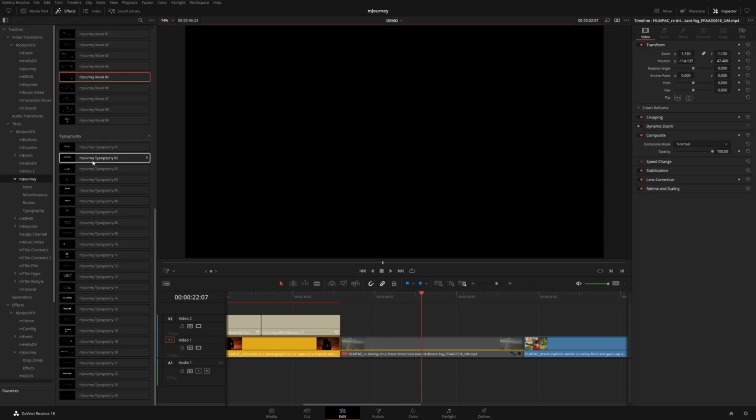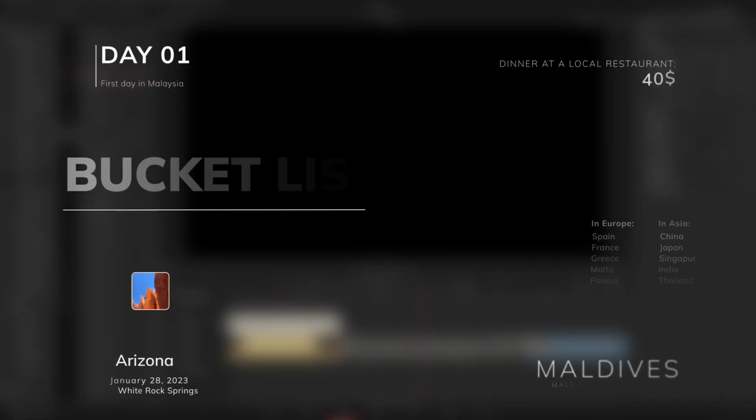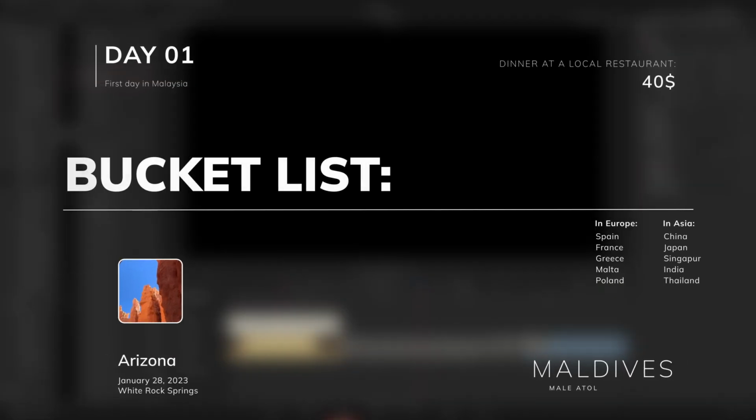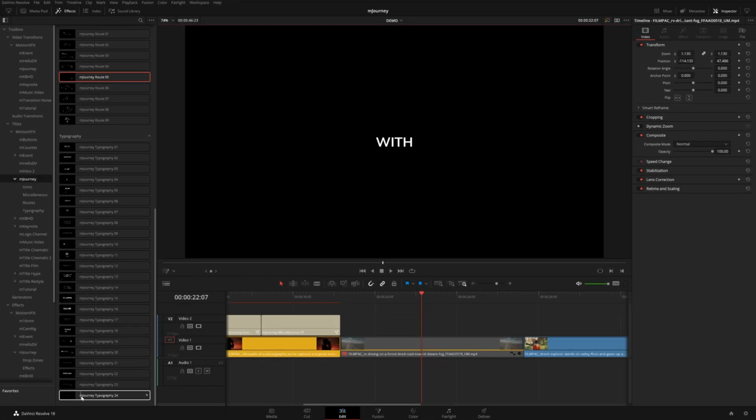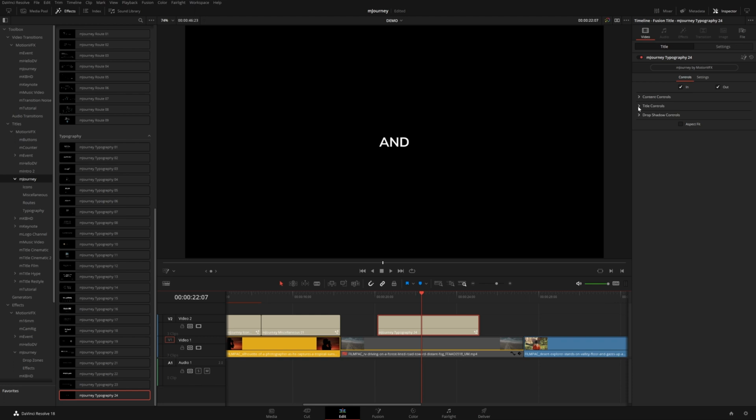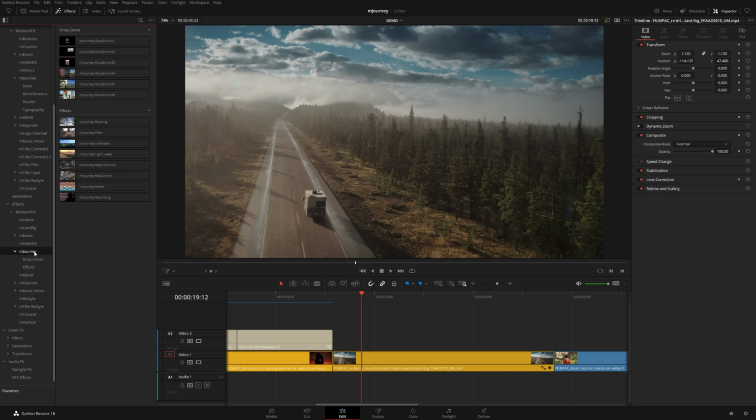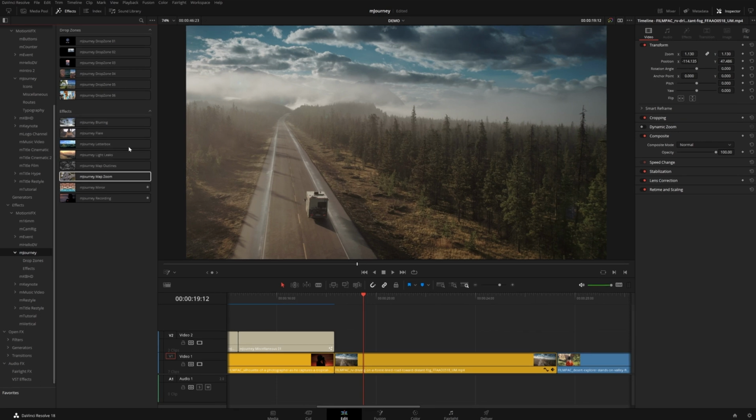We also have these 24 typography effects, and these are really nice. These are just real simple titles that show information about your trip. And I actually really like this last one here. This one's interesting. You can see if I scrub through it, it's showing one word at a time. If you drop it on your timeline, under the title controls, you can type in as many words as you want and just separate them with the enter key, and it will automatically animate one word at a time.